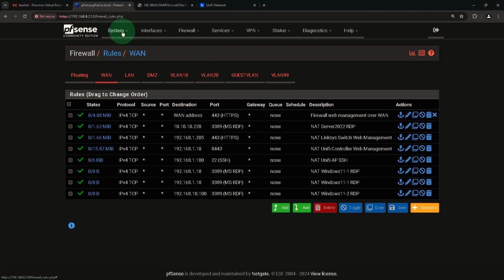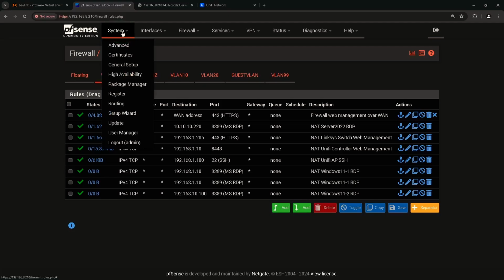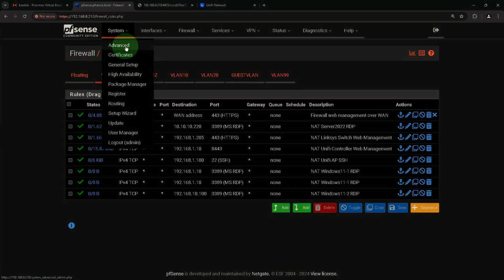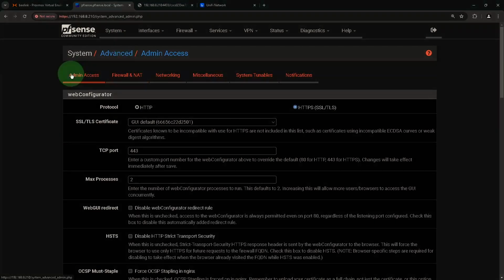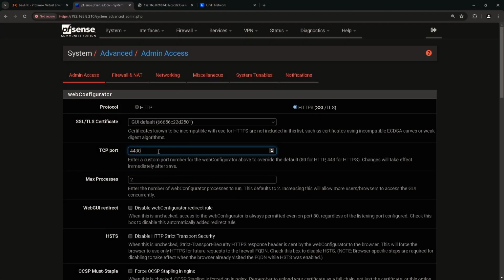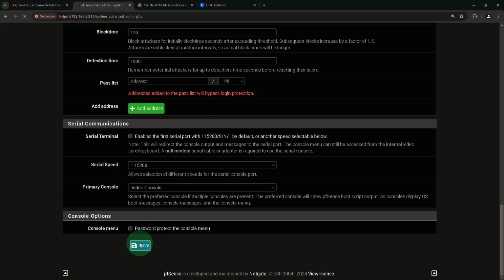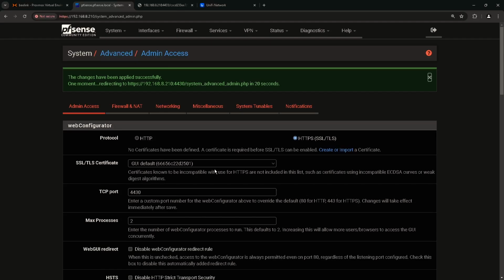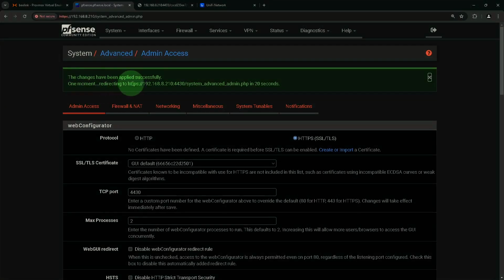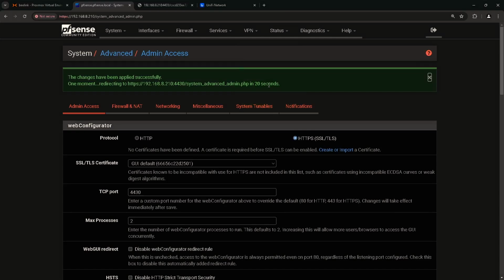On to solution 1. In the firewall web management, go to System, select Advanced. Under Admin Access, HTTPS is selected. In TCP port, default is 443. Let us change this to 4430. Leave everything as default and save. We have a message that this web management will redirect to 4430 in a few seconds.